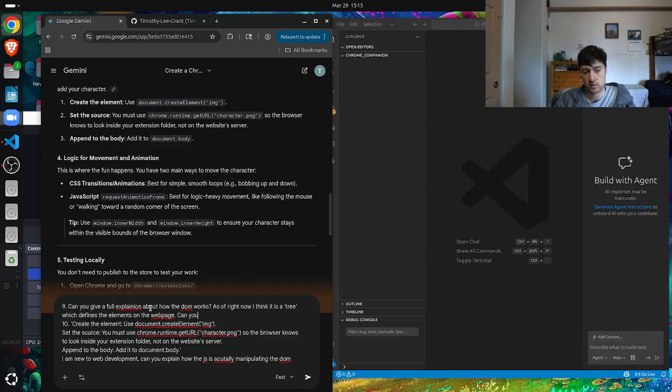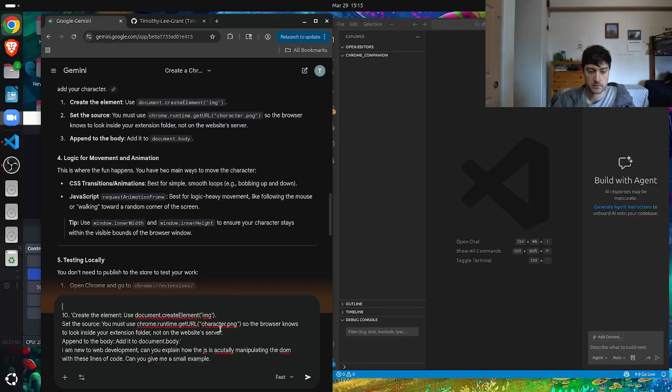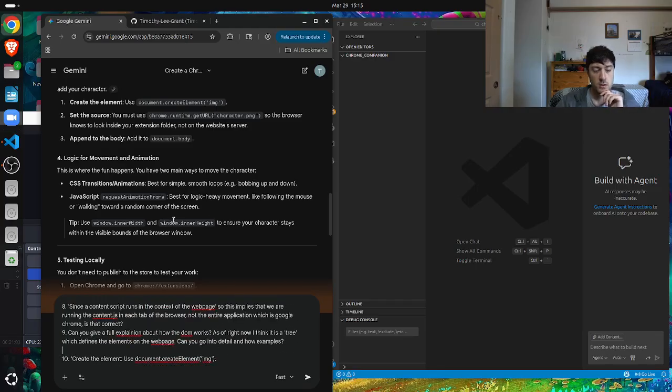Can you go into detail and show examples? Okay. All right. Cool. So yeah, now we have this like window item. I don't know really what a window is right now. I mean, obviously I know it's going to be this, but I don't know like where do we access it? How do we access it? Any of that.